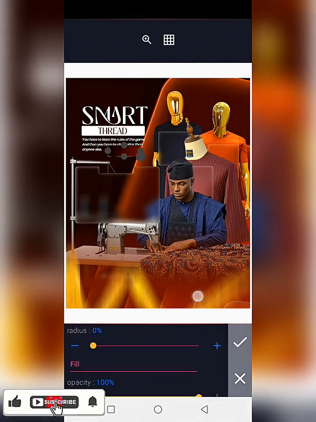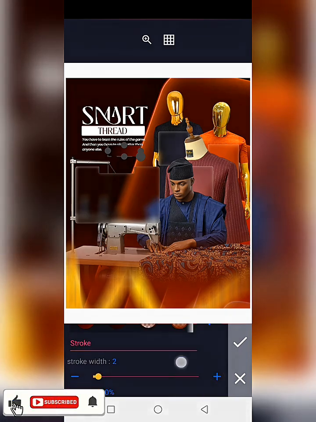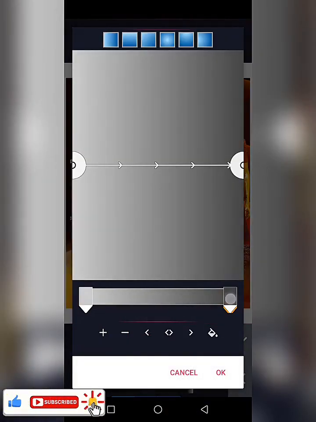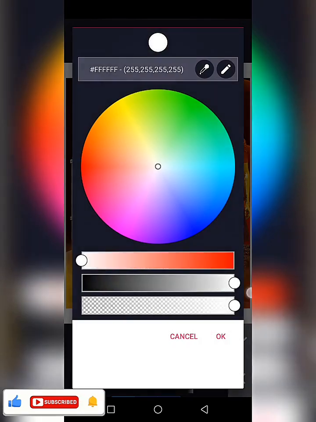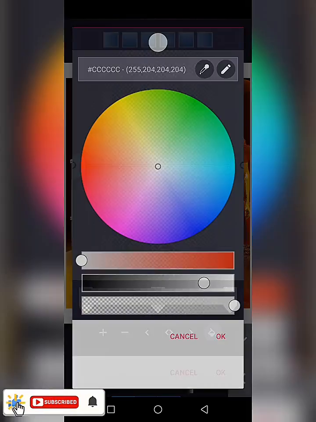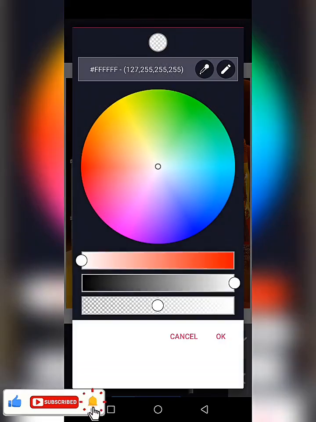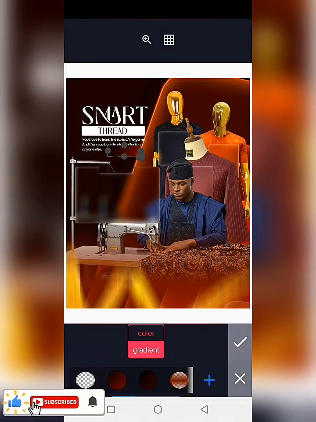So I'm going to edit this now, and I'm going to come to my stroke to give it a stroke 2. I'm going to come to gradient, and I'm going to choose a gradient color for it. You can learn more about it because I'm not going to be wasting much time on this, because I've literally explained everything in that particular video. So you can just go and watch the video and learn more about it. Then I can just create additional. I'm going to make this transparent, and I'm going to adjust this. This is perfect.